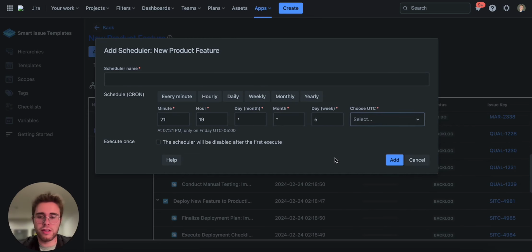And you can also choose the time zone and you can disable it after the first execute if you want, if you just want to schedule it one time next week. That might be a use case as well for this. If you just want to schedule this new feature to start right on Monday, start this process, and that's the only time, that's a way you can use a scheduler as well.